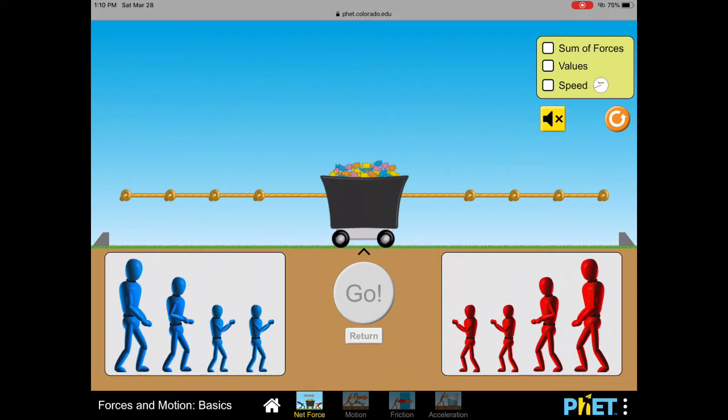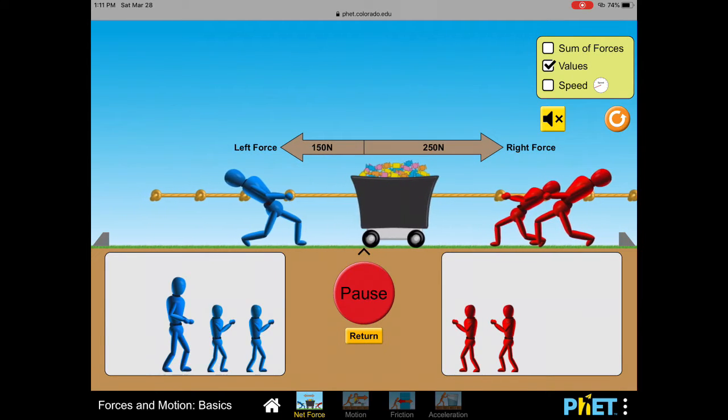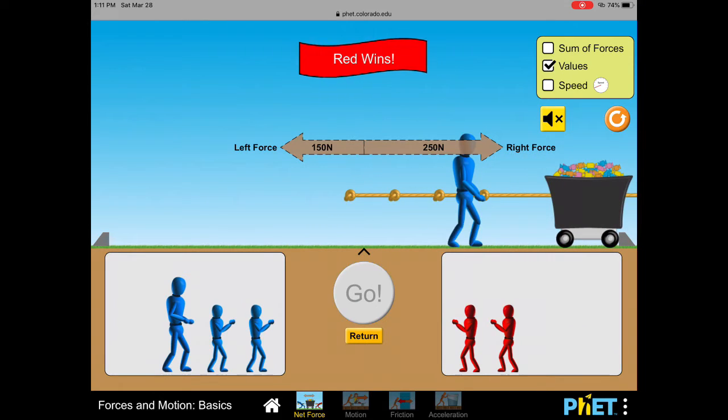So what we're going to do now for the last example is that we're going to take 150 newtons to the left, and we're going to take 250 newtons on the right, and we're going to press go. And we see that red wins because when we subtracted 150 newtons from 250 newtons, it is 100 newtons, and it goes to the right.